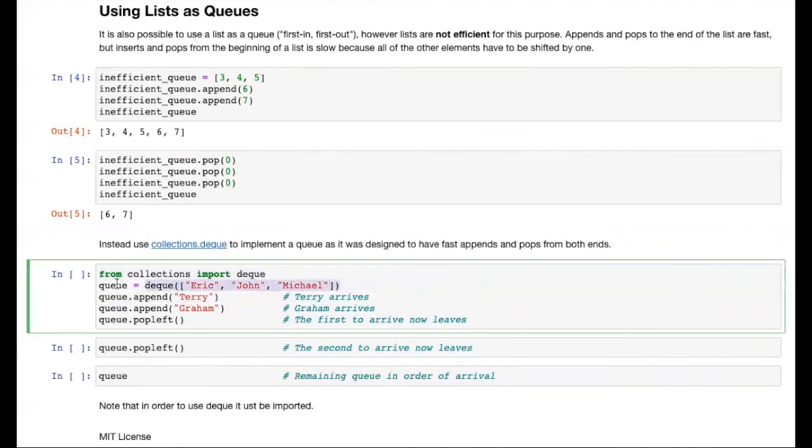So we're going to bind our deque to the name queue, since that's our intended use. And once again, we can use the append function to add items to our queue. And then to actually pop an item off the head of the queue, we'll use the popleft method, which will efficiently remove items from the front of our queue.